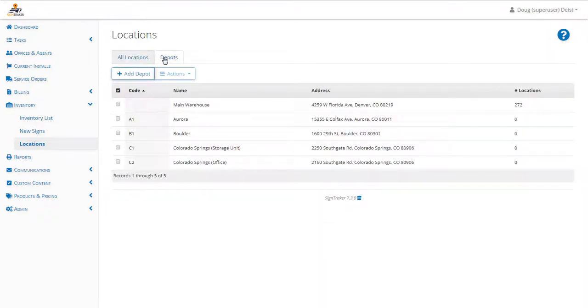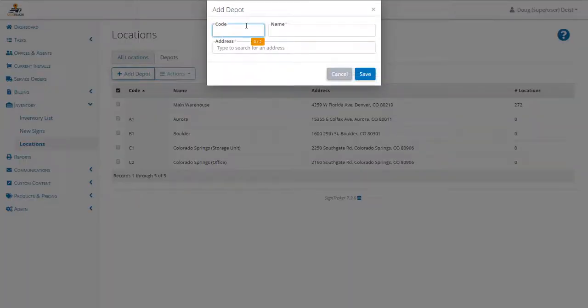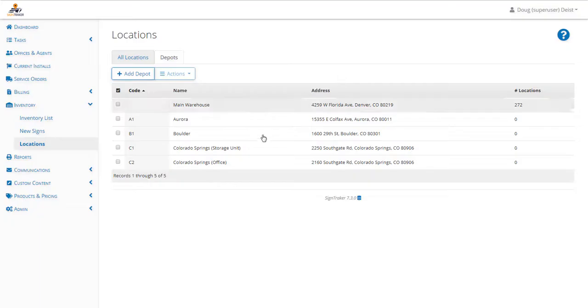In this example, we have 5 depots specified: our default main warehouse, and we've created 4 other ones, one in Aurora, Boulder, Colorado Springs, and another in Colorado Springs, which is really an office. If we wanted to create a new depot, we'd simply select the Add Depot button, give it a 2-digit code, a name, and do a search for its address and go ahead and save it. But we're happy with the 4 we have here, so those all look well.